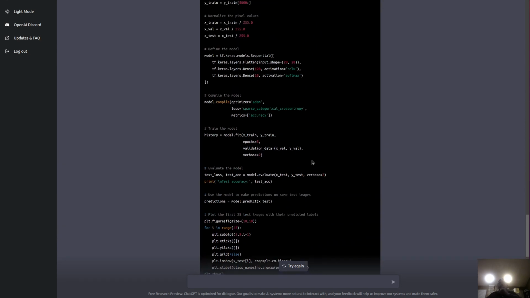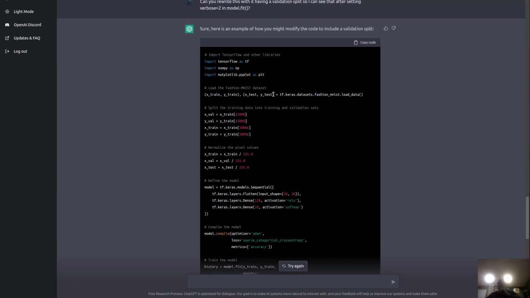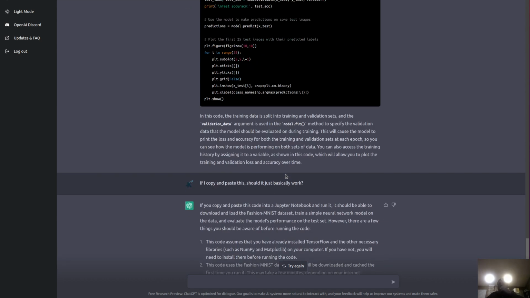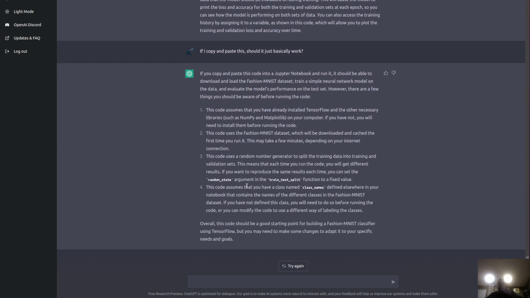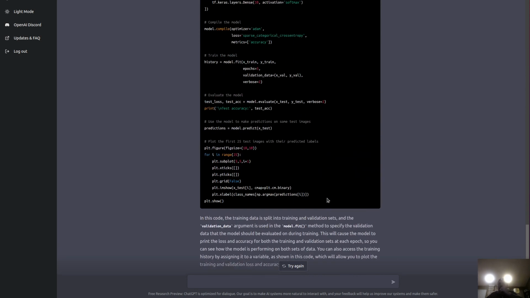Did it really do it randomly? I thought it looked... That looks the same. Maybe I'm missing something. The code assumes that you have a class named class_names defined somewhere in your notebook. I didn't see class_names in there.